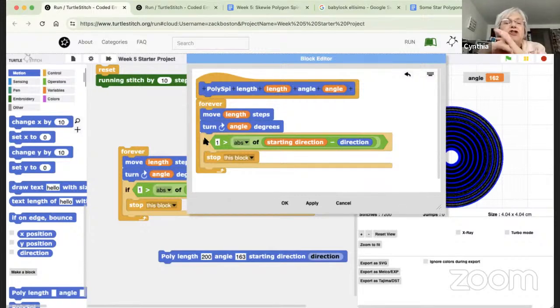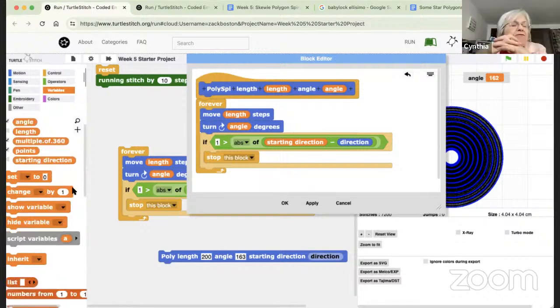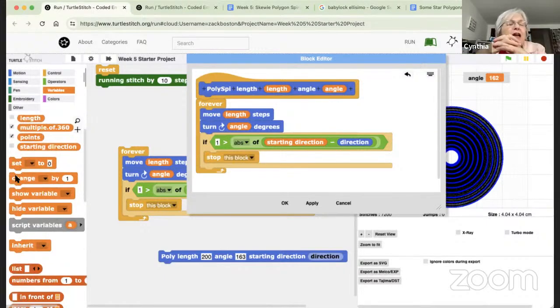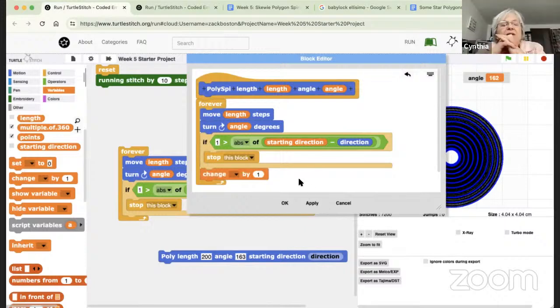You remember, pull out change, which is where variables are. Go to variables and see where after set there's change. Pull change out and put that after if, inside forever, after if. Got it. And we're going to change the length by something.